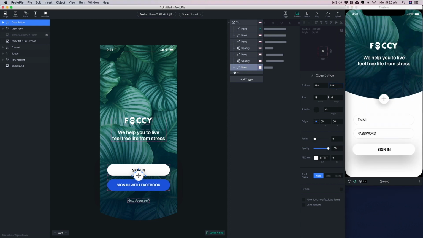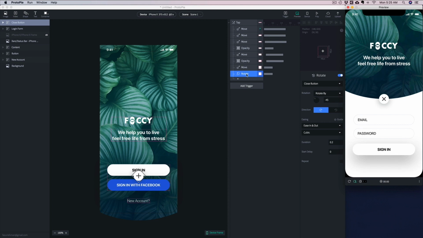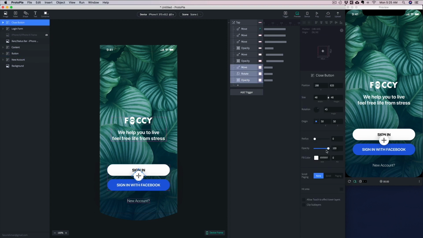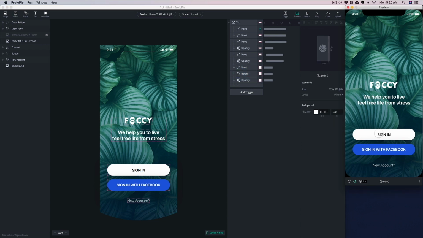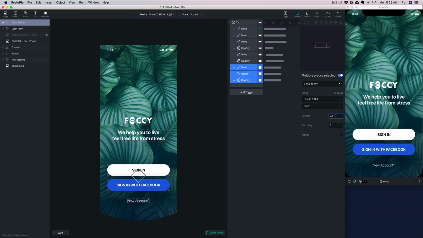It's coming fine. Now add the rotate, like minus 45, and let's see, it's coming nice. And also add some opacity, like it will be 100 and by default it will be 0. So now see, coming nice. And let's add some duration effect over here like this, and also I want to give 0.1.